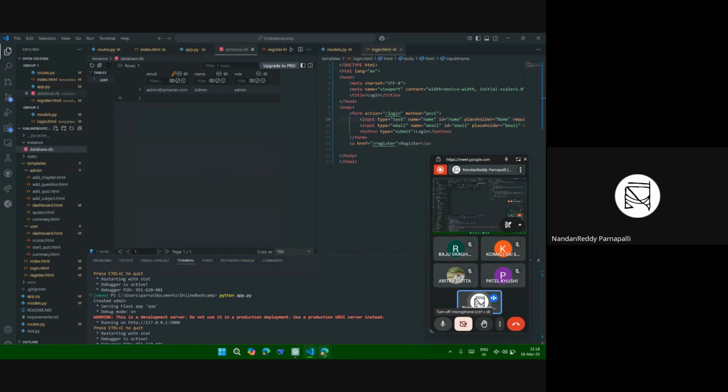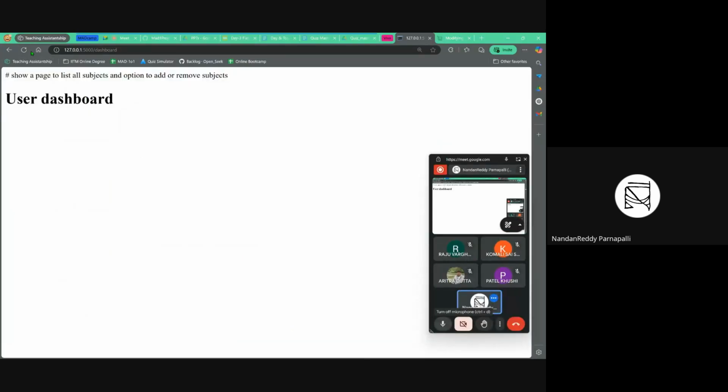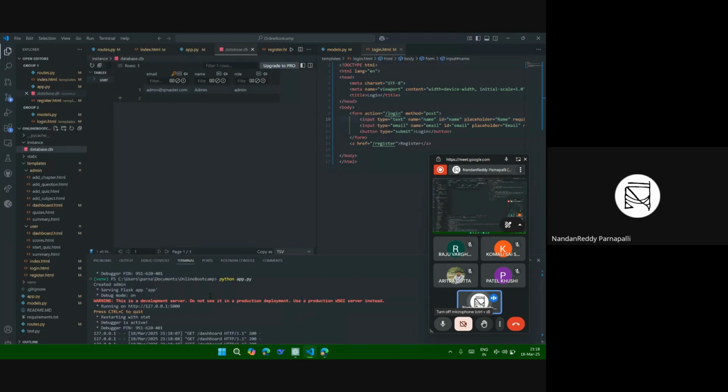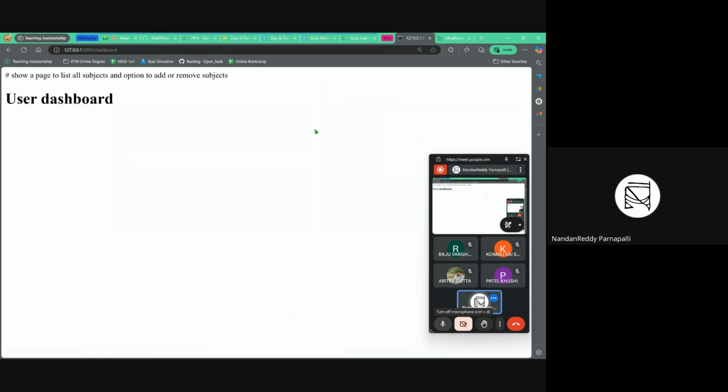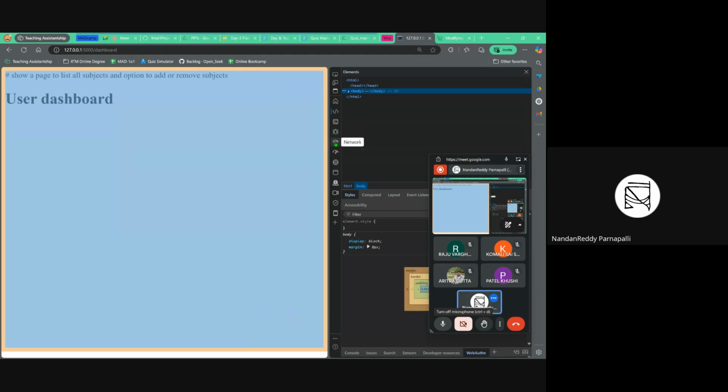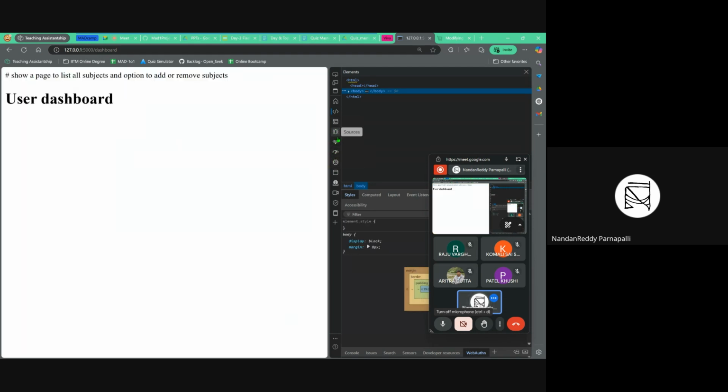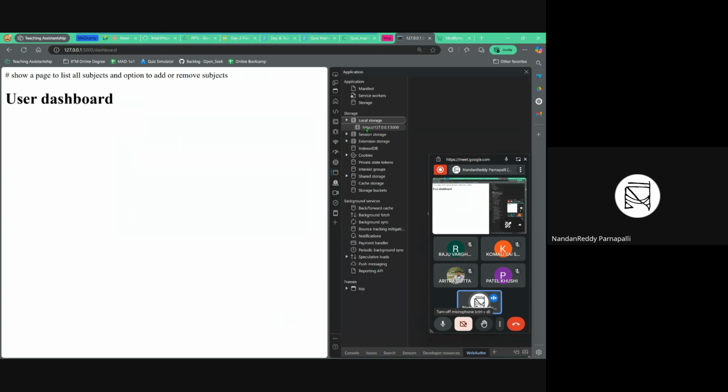Now if I go to dashboard and refresh, it is having the previous app's context. Okay, so we have to clear this. What we can do is inspect, application, local storage, session storage. Nothing.